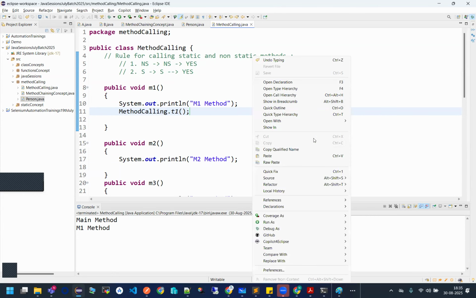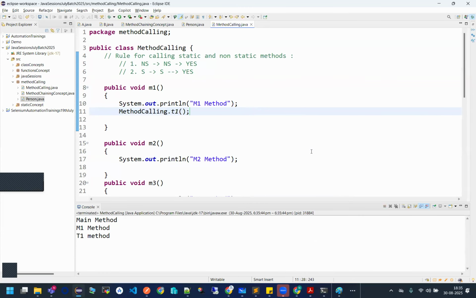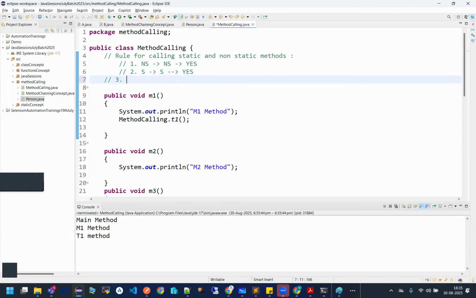Yes, check it out. See, the main method is calling the m1 method, and m1 is calling the T1 method. So that brings me to another concept. Can I call, I'm saying non-static to static? Yes, using class name dot method. I can do this. So a non-static method can call a static method with the help of the class name dot method name.